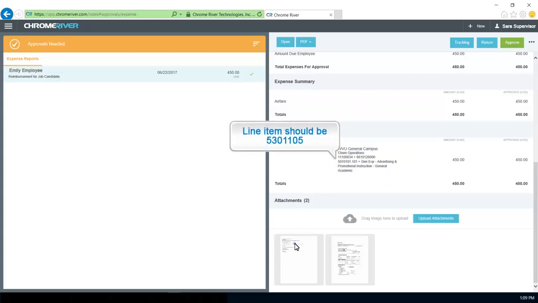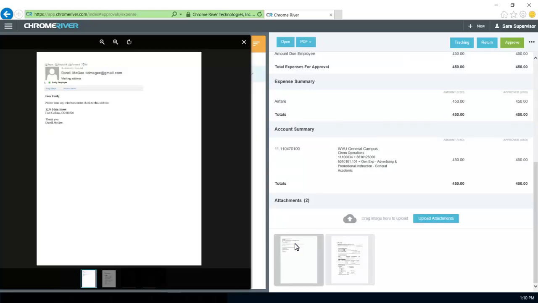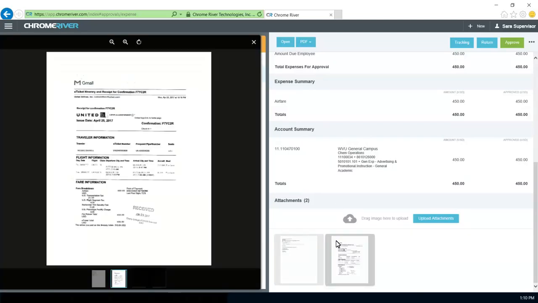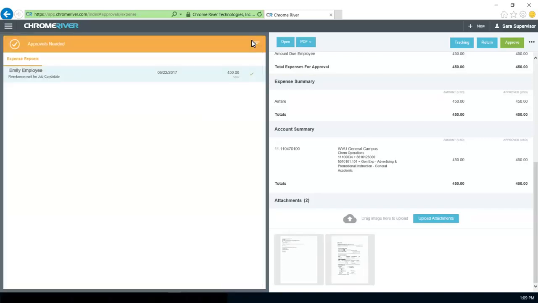Click the attachment on the left. This is the email from the job candidate verifying his address. This is necessary to make sure the check will be sent to the correct address. Click the X in the upper right corner. Click the next attachment. This is the receipt for the candidate's airfare. Click the X in the upper right corner of the attachment. The line item was the only item incorrect in this report. As the approver, we could adjust this, but in this example, let's return it to Emily for her to correct.